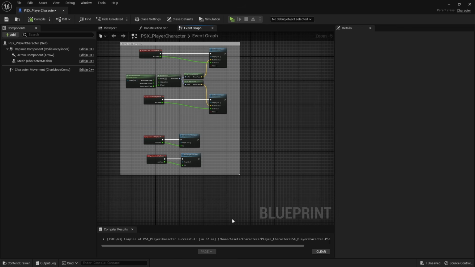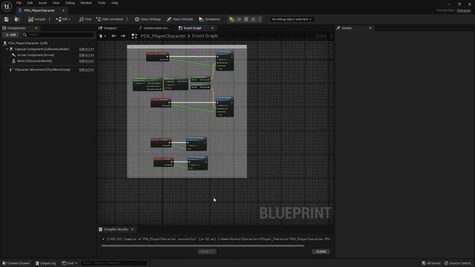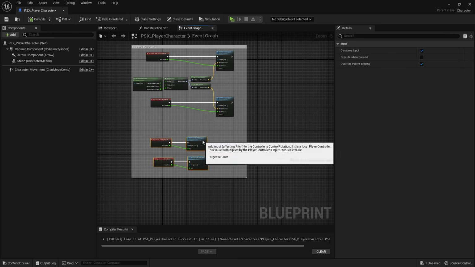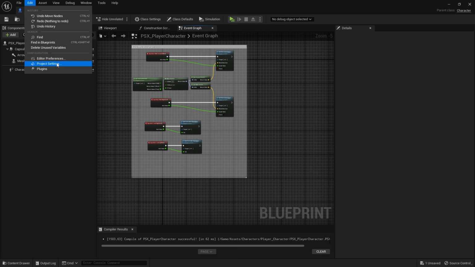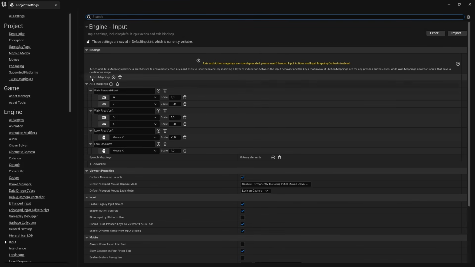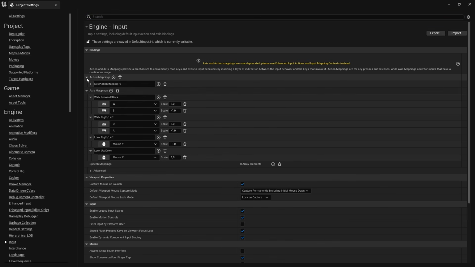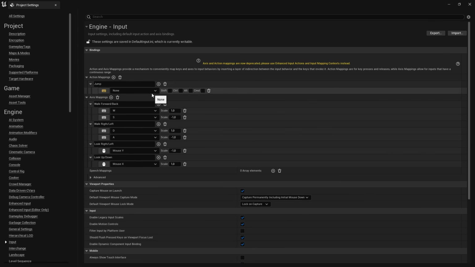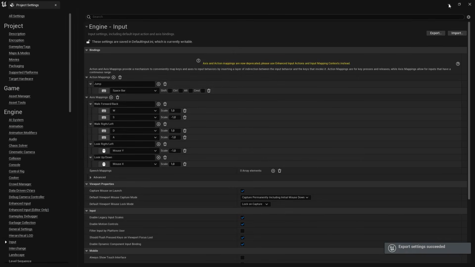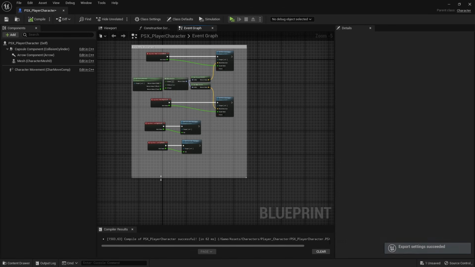So, I guess we could add jumping too very quickly. That's actually very easy. Edit, project settings, input again. And this is an action mapping, just for example. Let's call it jump. Jump plus, and let's bind it to the spacebar. Export the whole thing. And let's also put it in here.